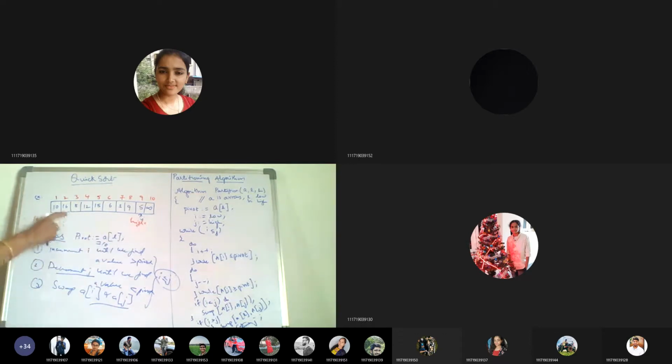So i is incremented until we find a value greater than pivot. So 16 is greater than pivot, so i will be here. And we decrement j until we find a value less than pivot. So is 5 less than pivot? Yes. And also see the condition i is less than or equal to j. 2 is less than or equal to 9, so this is true. So if the first two conditions are satisfied, we need to swap A of i and A of j.